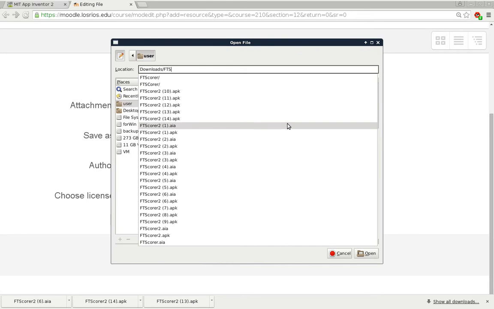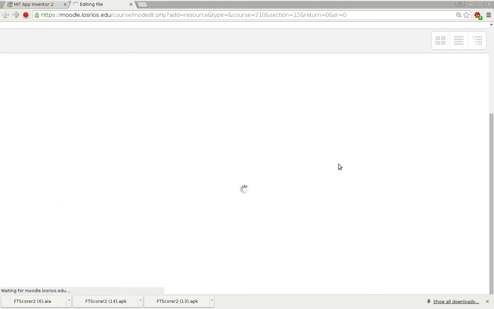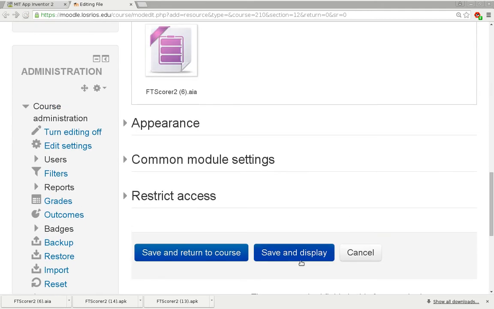Look at all those files. I think this is number 6.aia. It's right here, that's why I know. All right, save and display.